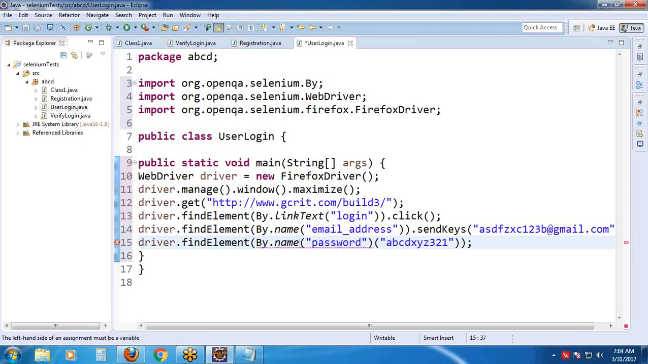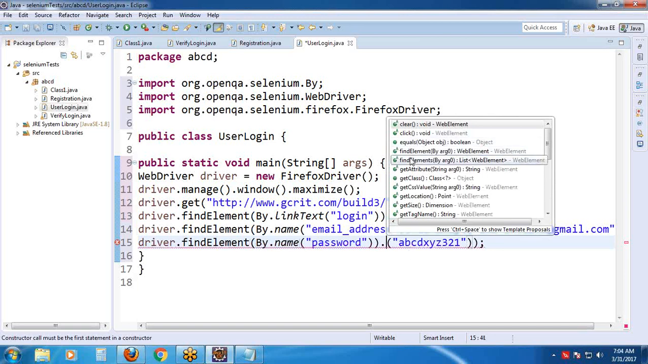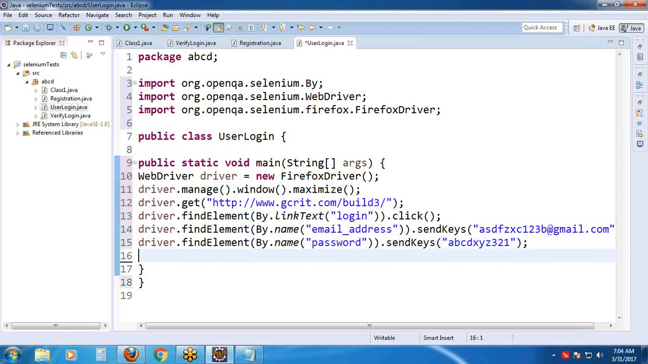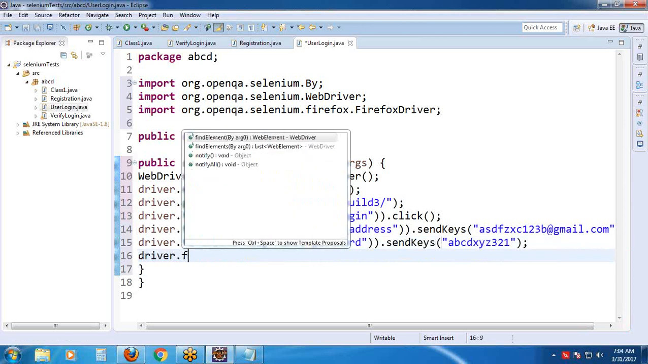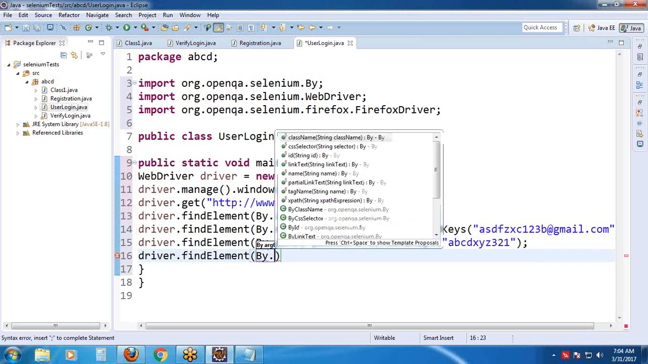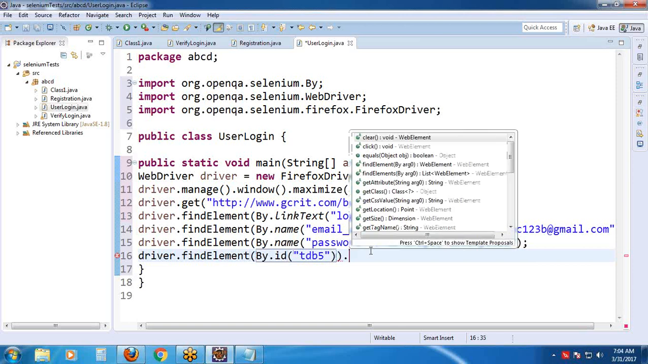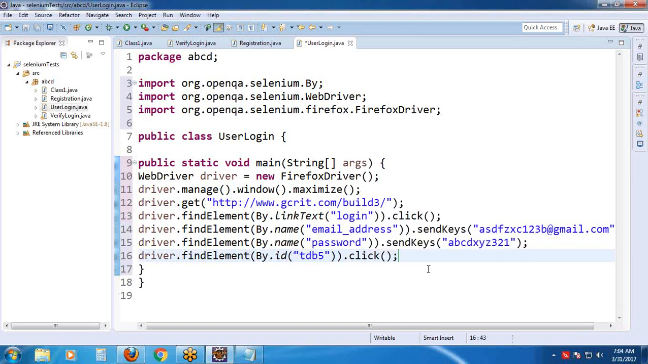Element locator is password. Next, operation is type. Send keys. Just a minute. Okay. Next, driver dot find element by dot ID. ID TDB5. Next, dot operation is click. Operation is click.